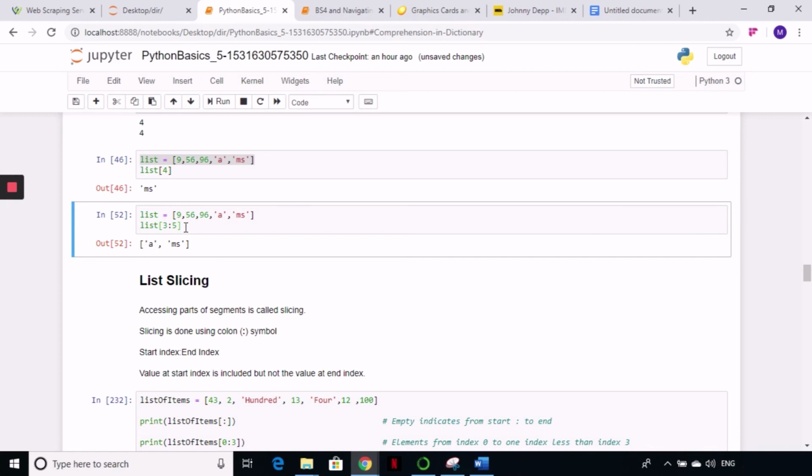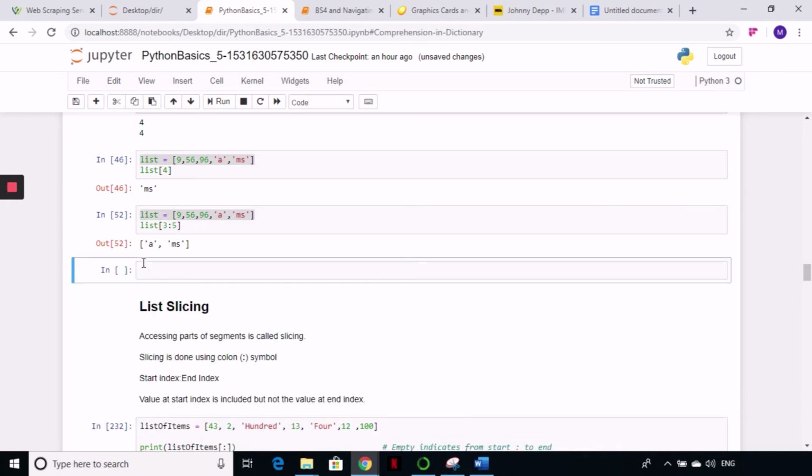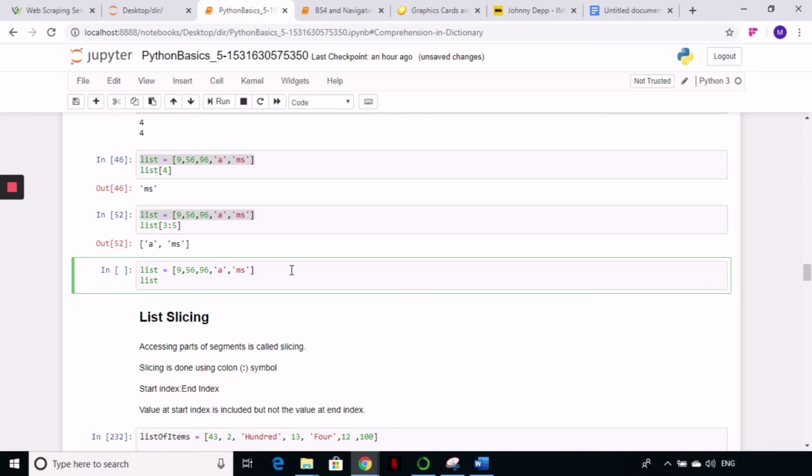Now another thing you can do, let's copy this again and let me show you. If you don't have to pass any starting element, you just pass a colon and then pass an ending element, and the list will grab all of those elements starting from 0 until that index. Say I pass 3, so it will grab elements 9, 56, 96 itself.